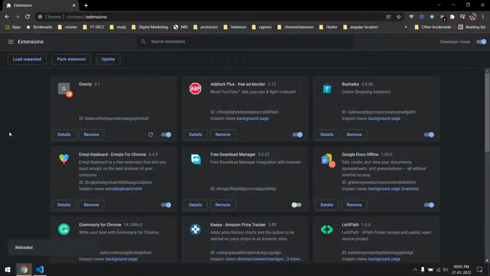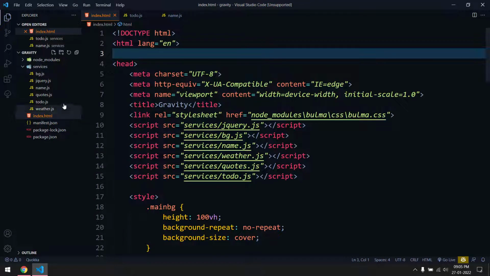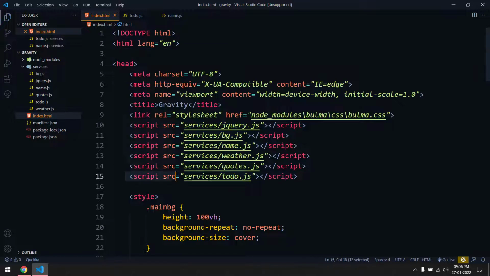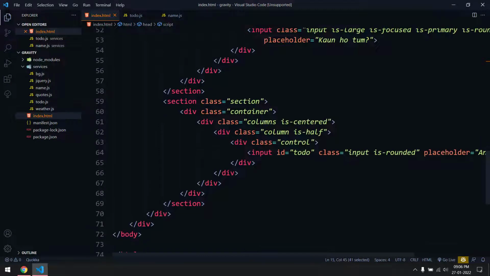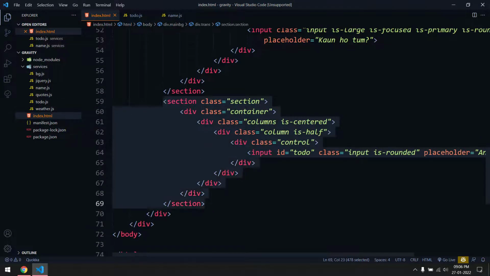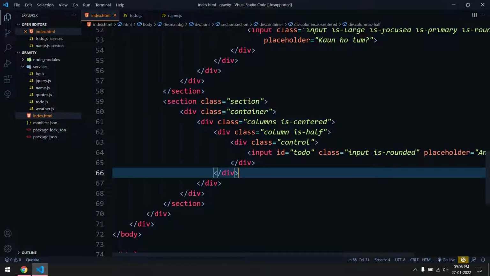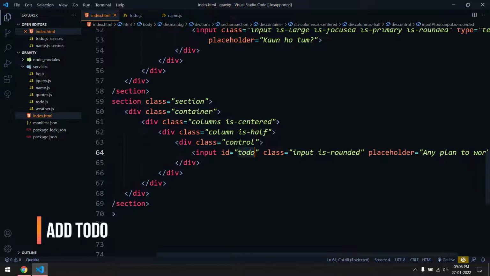I'm going to delete all my existing code and start from fresh. So first of all, within the service folder, I have created a file called todo.js, which is empty as of now, but I have included it within the script tag. And here we have a section with the to-do, so I have added this input box with the ID called to-do.